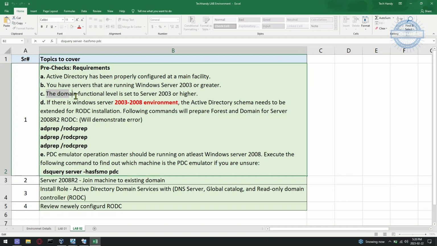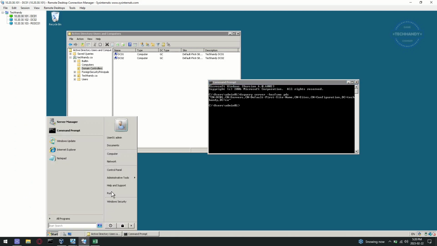The domain functional level must be set to Server 2003 or higher for adding a Server 2008 R2 RODC.